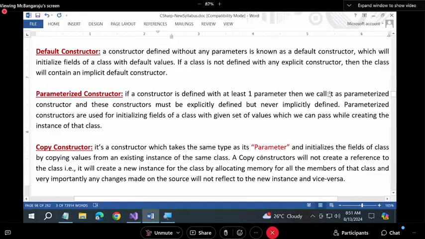A constructor defined without any parameters is known as a default constructor, which will initialize fields of a class with default values. And if a class is not defined with any explicit constructor, then the class will contain an implicit default constructor. We already know this. Any doubts about default constructor? Online students, does anyone have any questions on the default constructor?